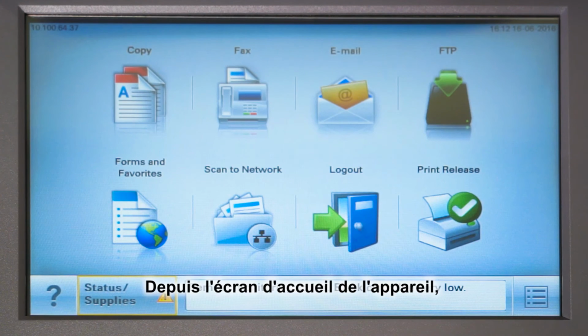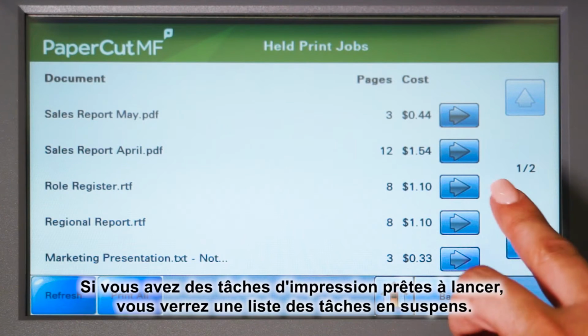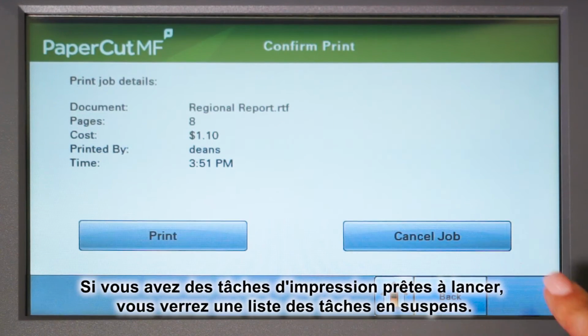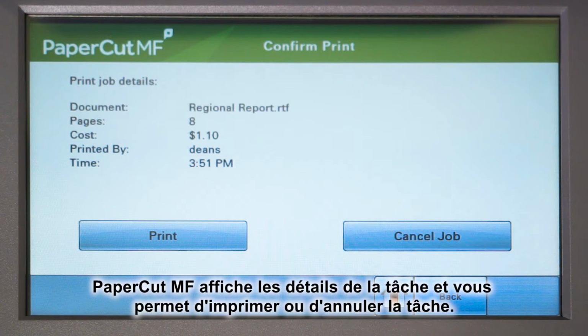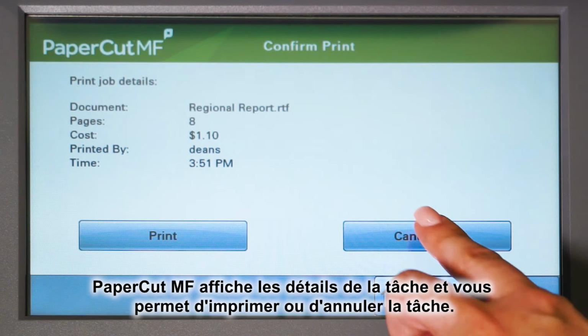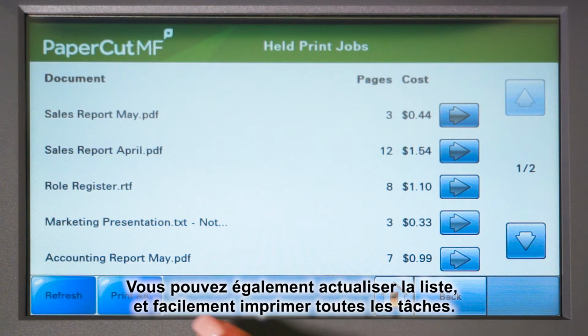From the device home screen, you can access print jobs by pressing Print Release. If you have print jobs ready for release, you will see a list of held jobs. By selecting a print job, PaperCut MF will display the job's details and allow you to print or cancel the job. You can also refresh the list and easily print all jobs.